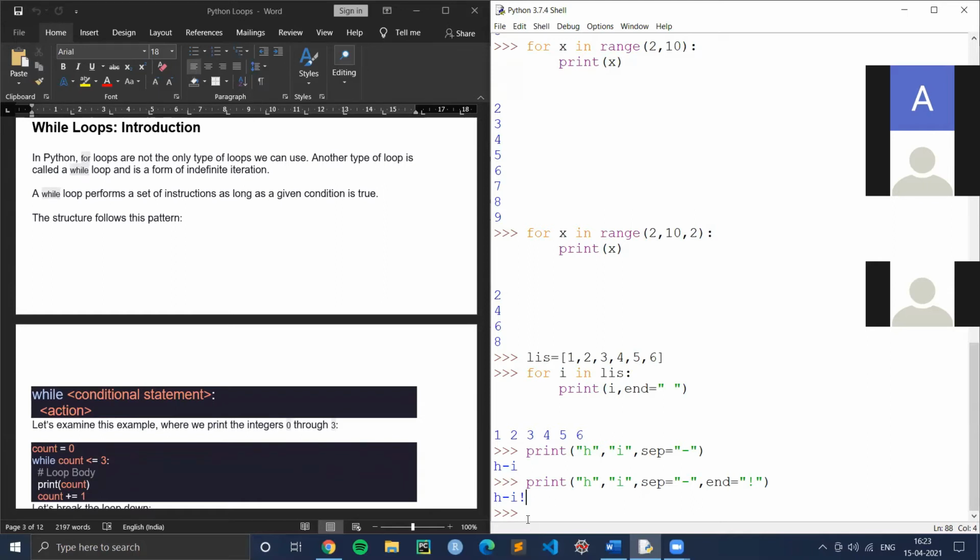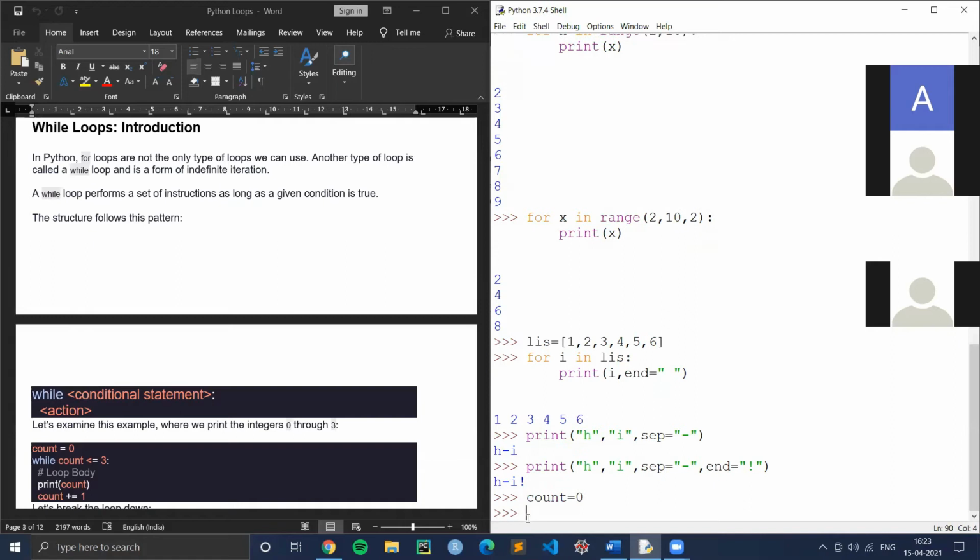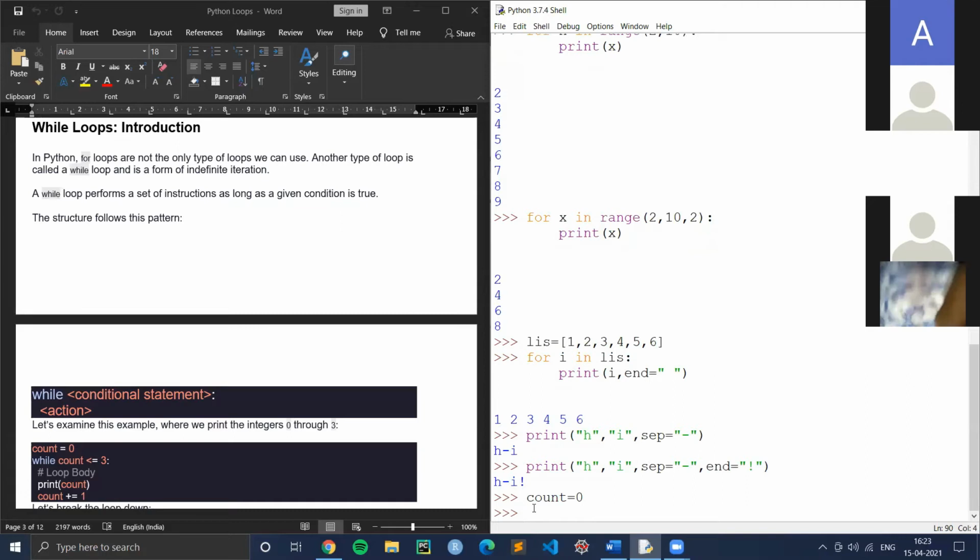So let me take one example. I'll take a variable count, and I'll first initialize it to 0, like I'll assign the value 0. So I've taken a variable count and I've assigned it to 0. This is how you assign a variable: the variable name, then an equal to, and then the value, whatever you want to assign it to. So I've assigned a variable.